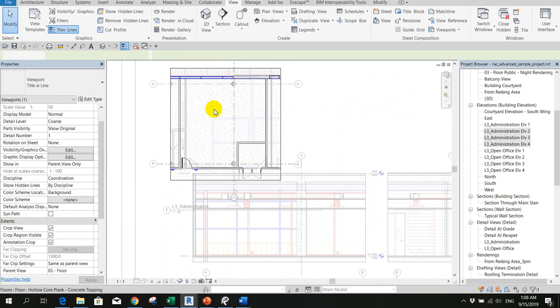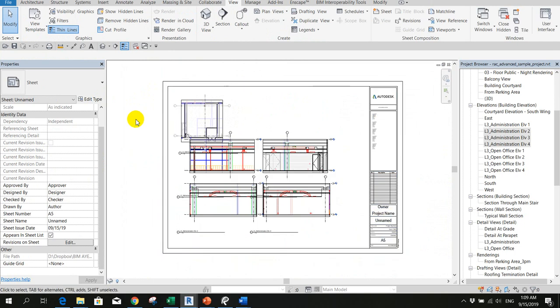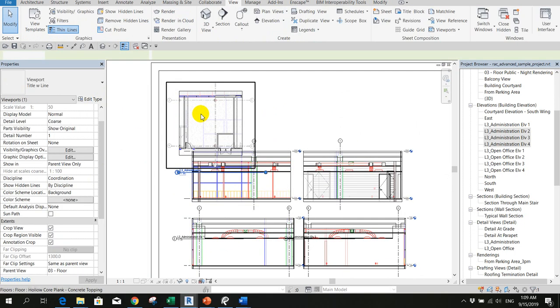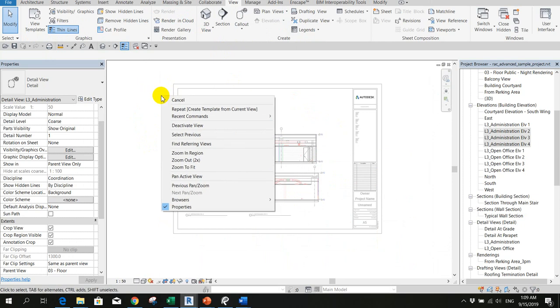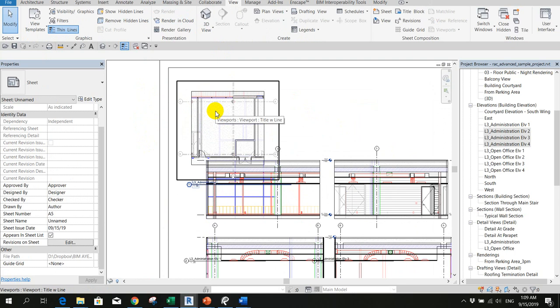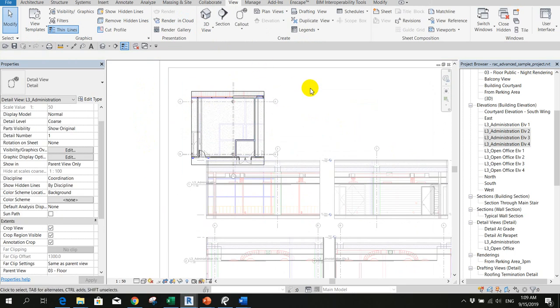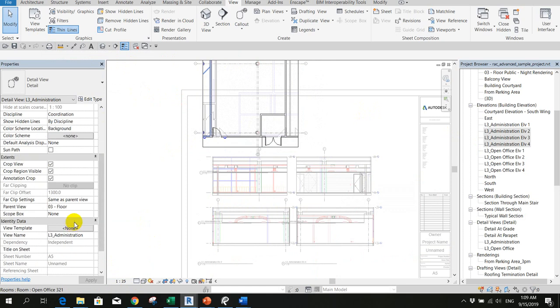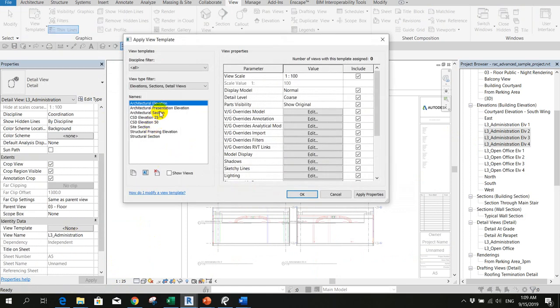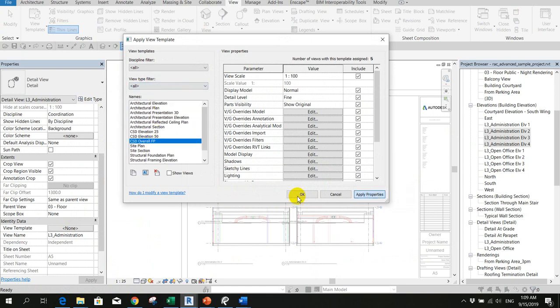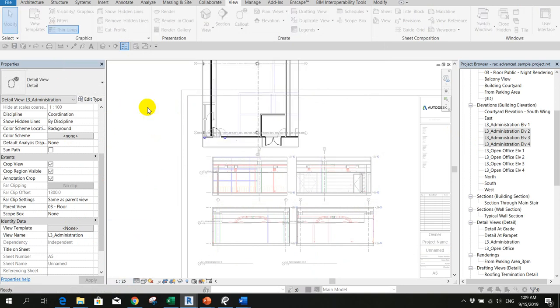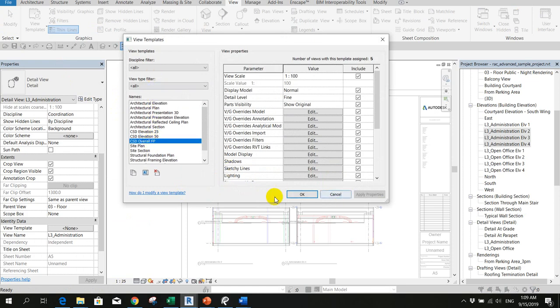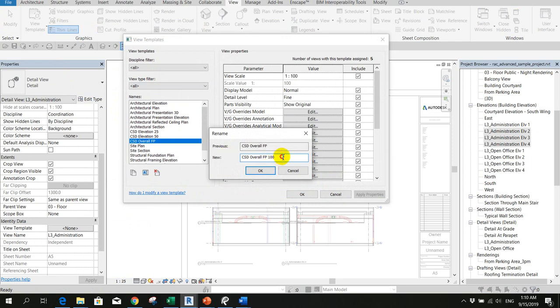If you want to straight away change this floor plan, you just need to double click the floor plan. This will edit this floor plan. If you want to stop editing, you just right click and then deactivate view. So I will double click and then adjust this one. After that, I will change to 1:25. Before I change this, I will apply the template CSD floor plan first. After that, I will change to the 1:25 view scale, and then I will create the template. Before I create the template, I want to copy this name. CSD overall floor plan, this one changes to 100. So I will copy this name.